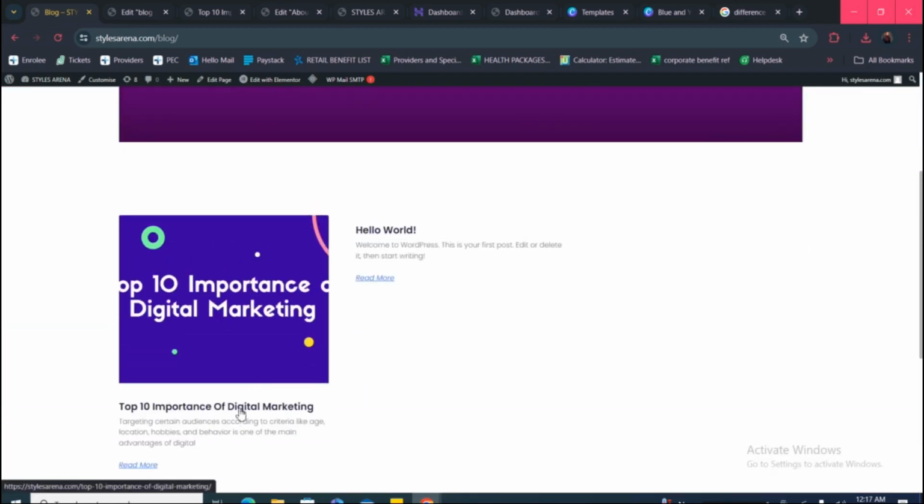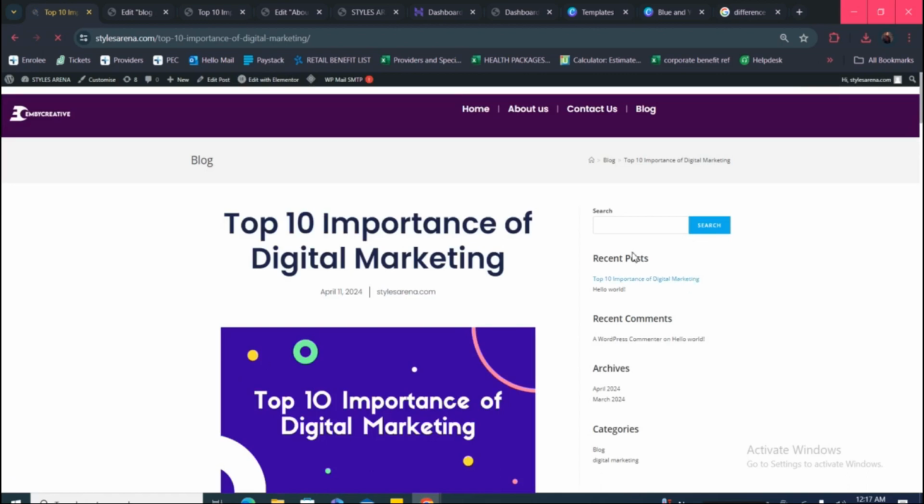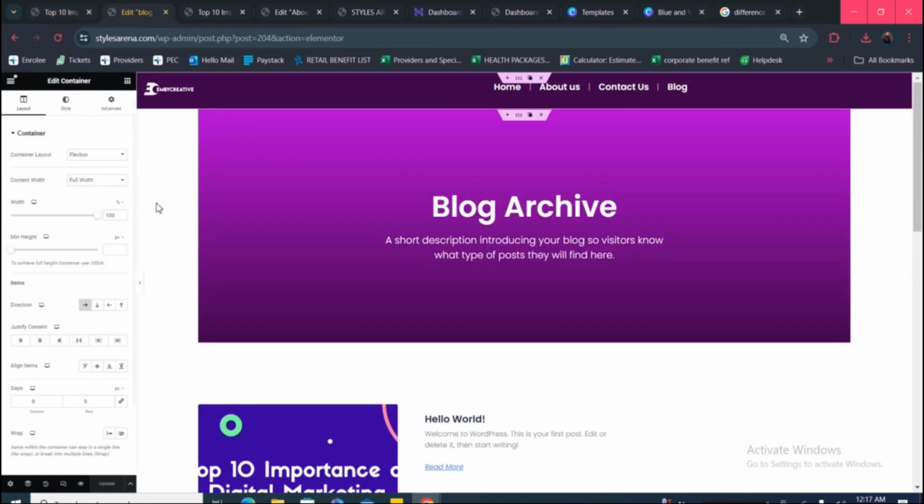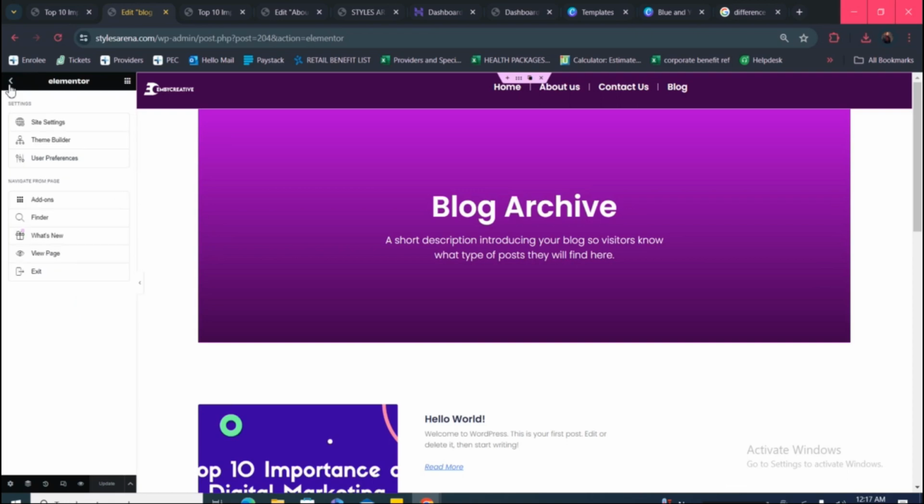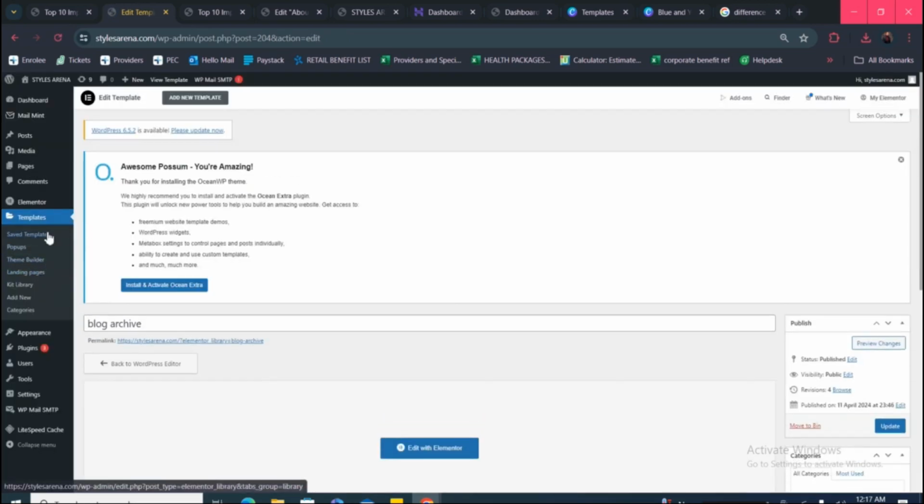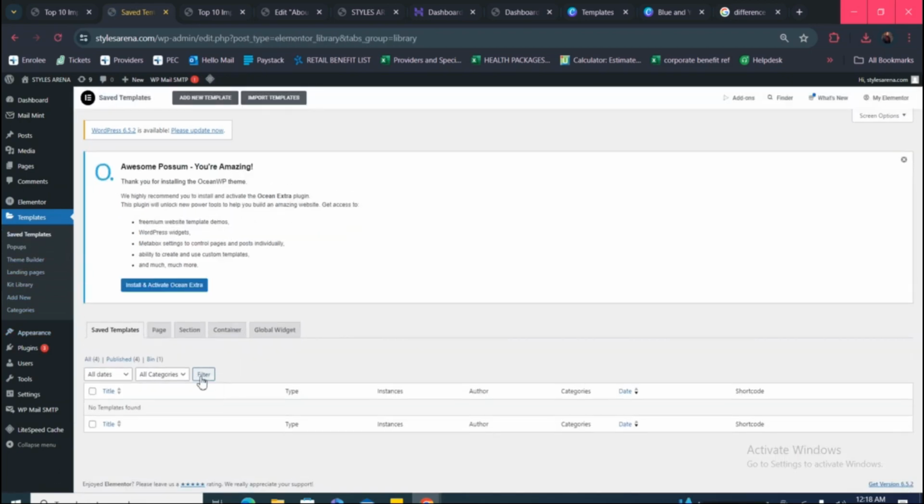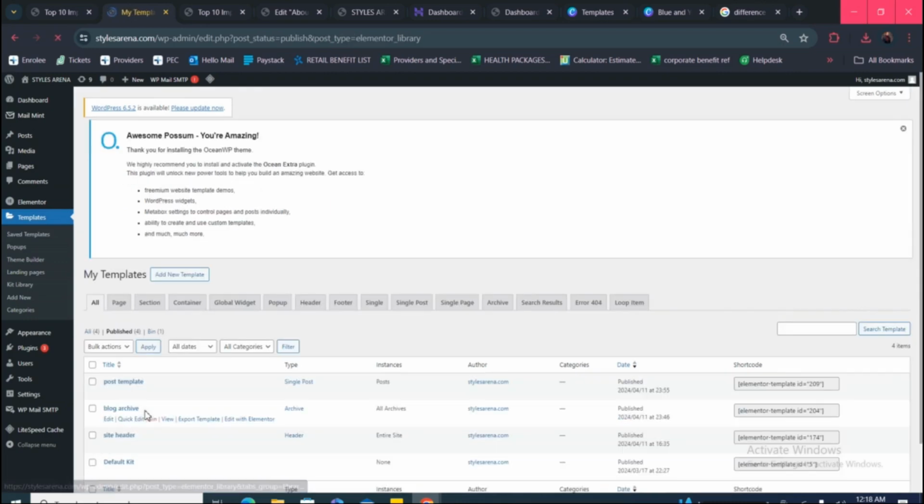Now let me try to click on this to see the outlook. So this post is still showing the site title, and I need to work on the post itself separately. So now I need to go back and exit to my WordPress backend, and then go back to my post. Let me go to my template rather, go to save templates, and then click on publish.